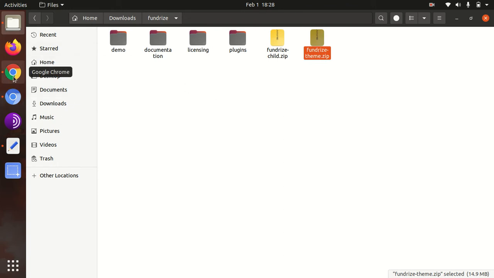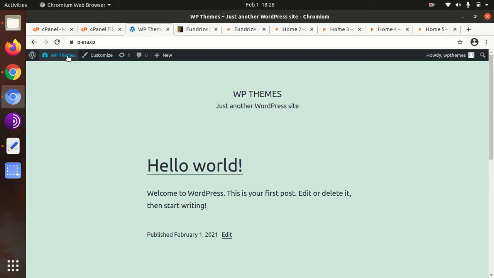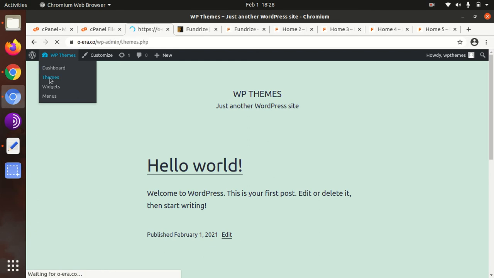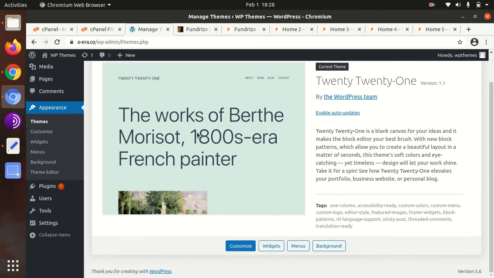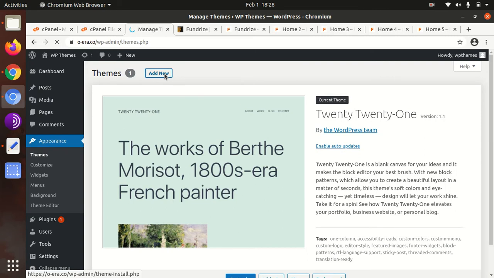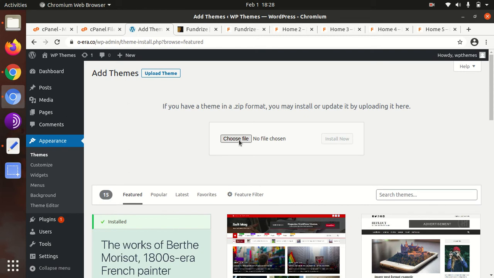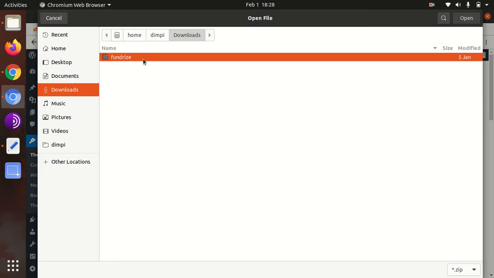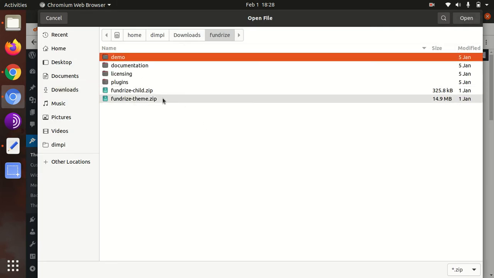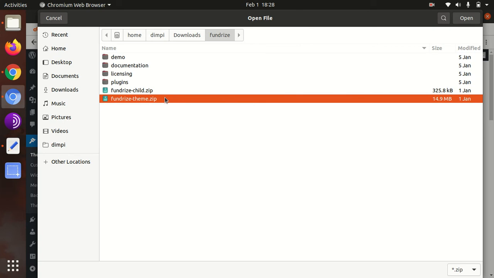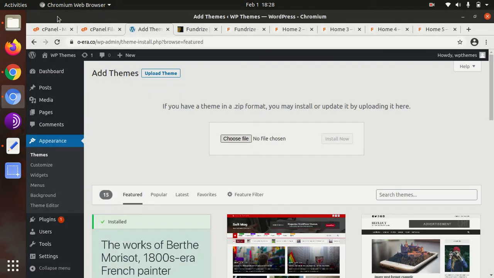For installation we first need to upload the theme, and for this go to the themes section of the WordPress installation, click on add new, upload theme, choose file, and here you need to choose the fundrise_theme.zip file.